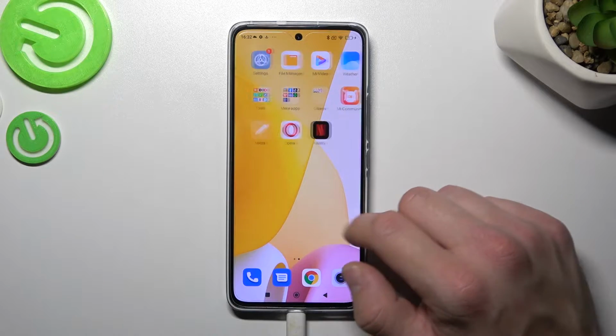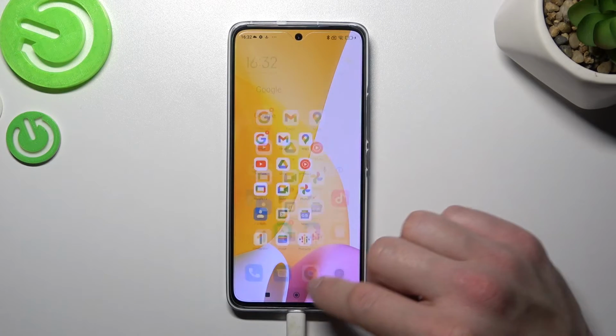Hello, in front of me I've got Xiaomi 12 Lite. In this video I'll show you how to manage Google Wallet.